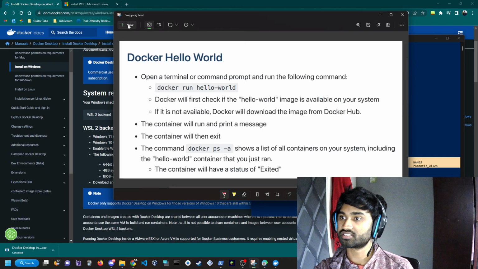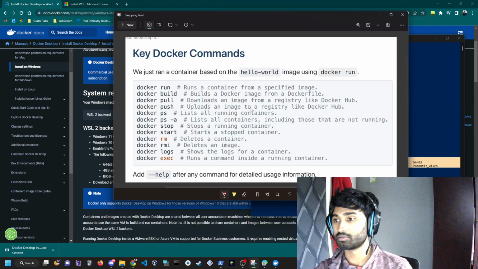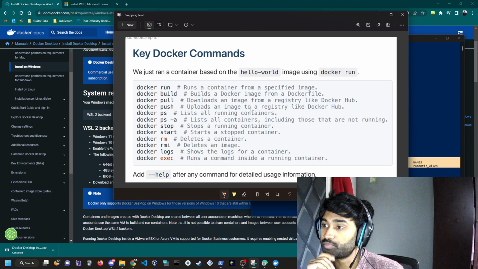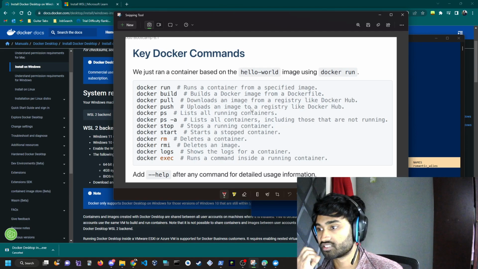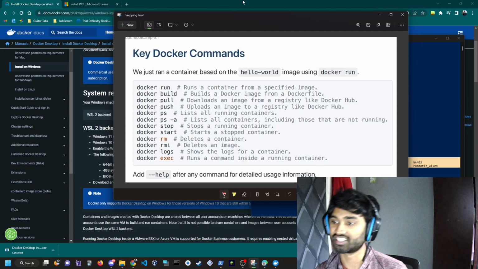And here is a list of key commands for Docker, in case anybody's interested. Run runs it, build builds from a Dockerfile, pull pulls from Docker Hub, push pushes your image to Docker Hub. ps lists all running containers. For example, this ps -a, even the ones that aren't running. Stop, start, rm deletes a container, rmi deletes an image, logs shows the logs per container, exec runs a command inside a running container. Great.